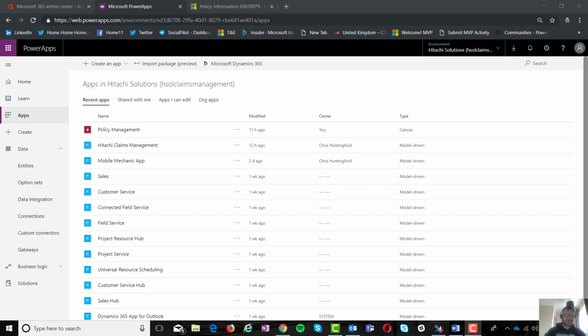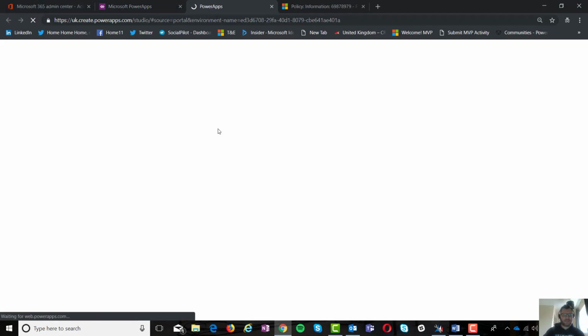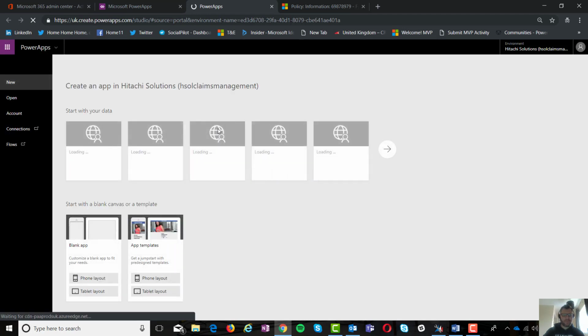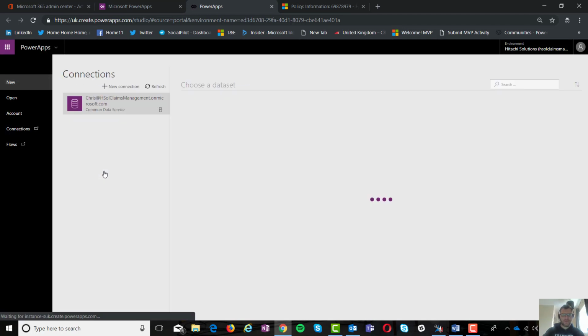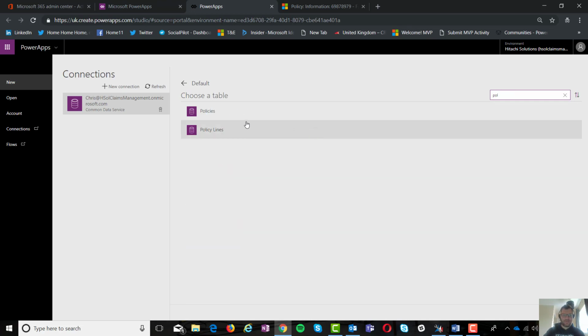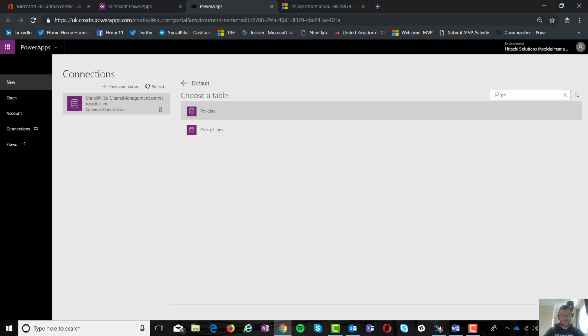I'm in the Maker experience, right? And you can see I've got a couple of apps here that I've created. What I'm going to do is create a new Canvas app out of Solution, right? So let's just create a brand spanking new app over there. I'll connect to the Common Data Service and let's look for policy. It's a custom entity that I've created within the Common Data Service.